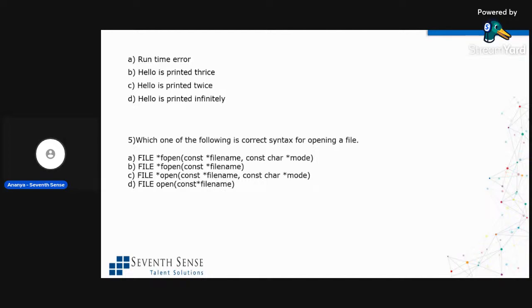Yes, the loop runs 3 times printing hello, because inside the for loop I have given k equals 0, so I'm assigning the k value as 0 and k should be less than 3. Once this condition becomes false, it will come out of the loop. So basically it will print 3 times. Yes. So the answer is B, hello is printed thrice.